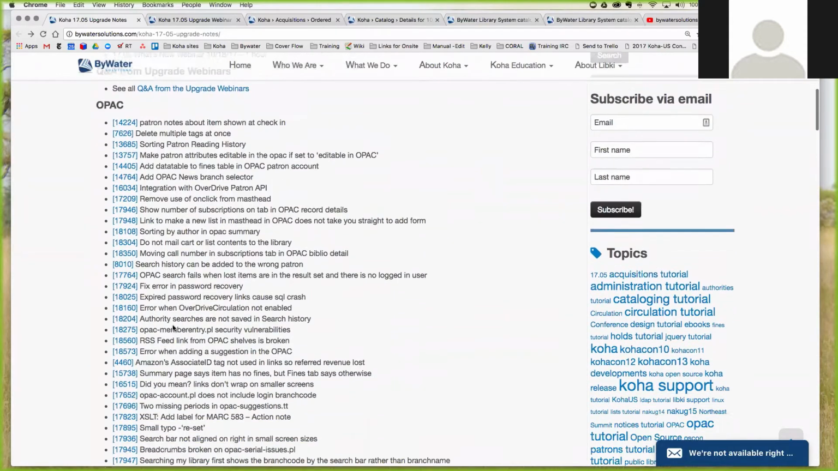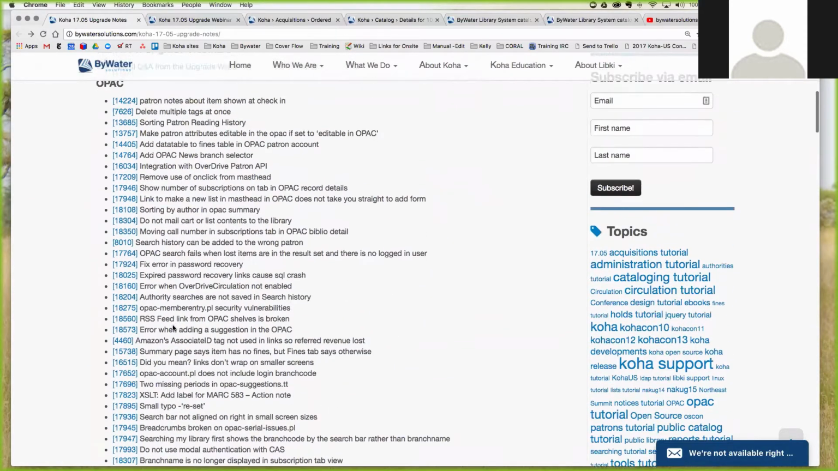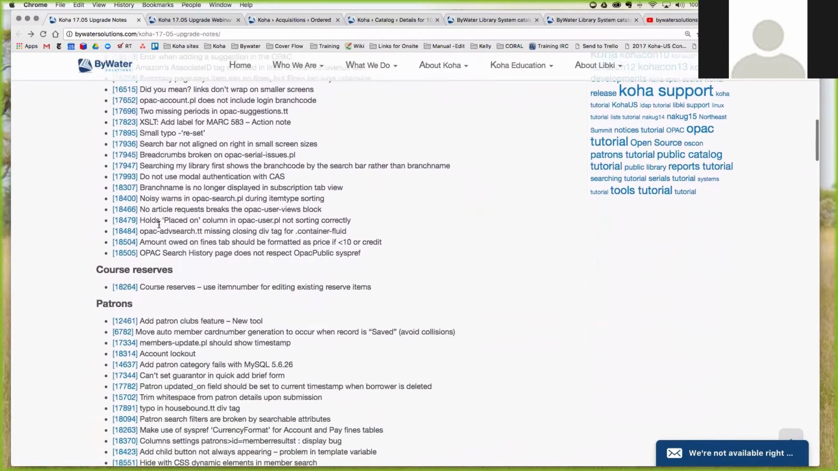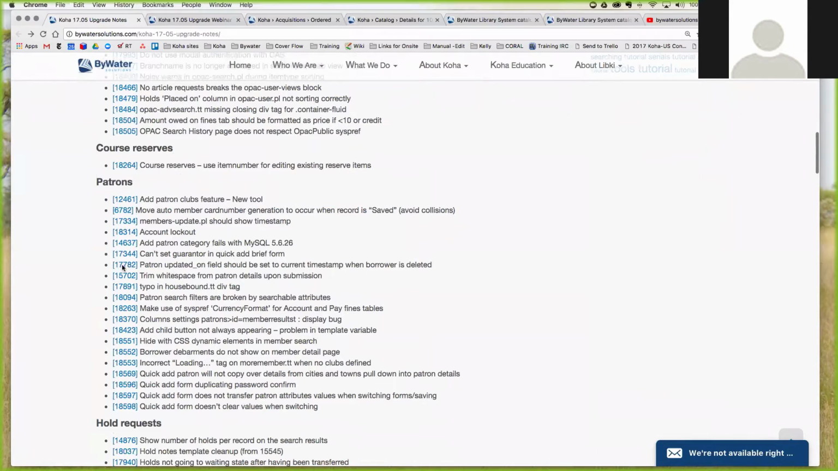Then below, we have all the enhancements or features in each module published here. This number here is actually the bug number that's associated with the feature or enhancement that has come to 17.05. So if you're interested in looking at the purpose or the reason why it came about, or a little bit of the test plan, you can go ahead and look at any of these.